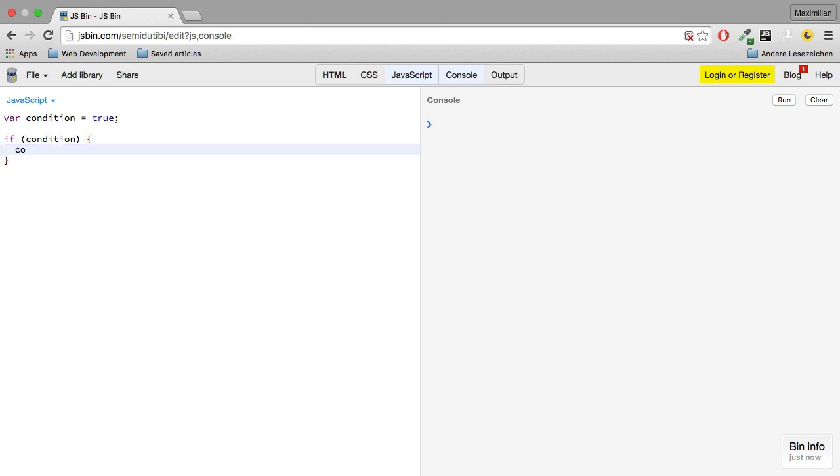So if I now log something here, for example, executed, well, I think this is pretty straightforward, but what will we see if I hit run? Well, we see executed because I'm checking if condition is true, and of course condition is true because I'm setting it here. And on the other hand, of course, if I set this to false and I hit run, we see nothing because this code is now not executed.